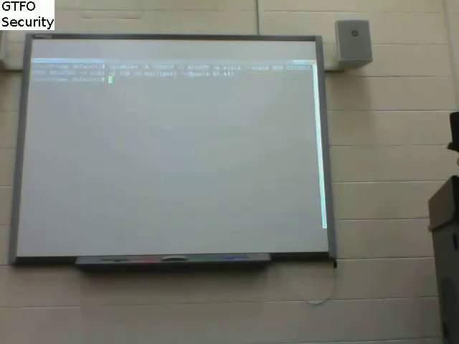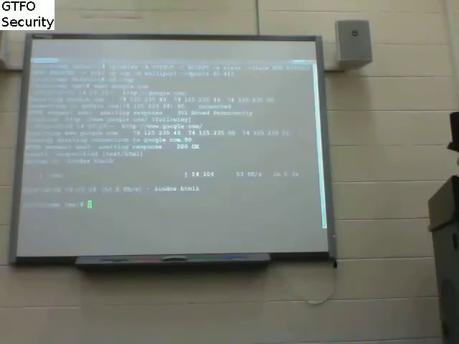So now I should be able to wget Google or something. Okay, and I got Google. So that's fine. And in this case, we have no rule to explicitly drop traffic. So let's add that rule, iptables, dash append to output.